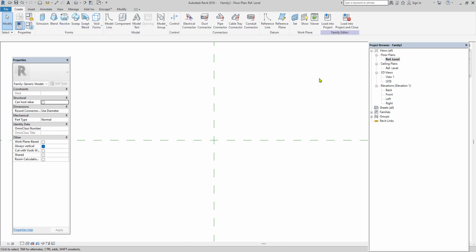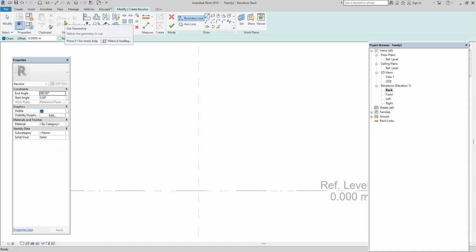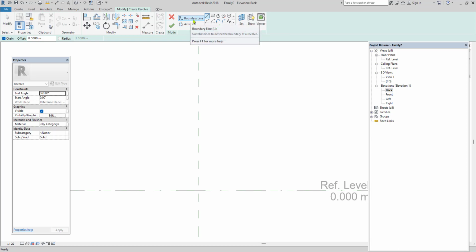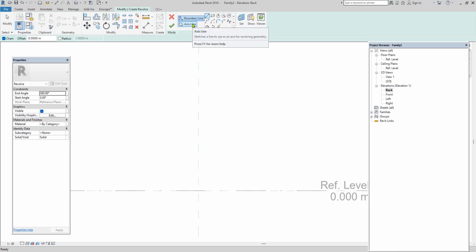But before that, you should be in the elevations, any elevation. I'm just clicking on the back or front elevation. Click on the revolve option. Here we have a boundary line and an axis line. The boundary line is the shape we can create, and by using the axis line we can create the axis of rotation. Next, by using the boundary line you can create any shape.